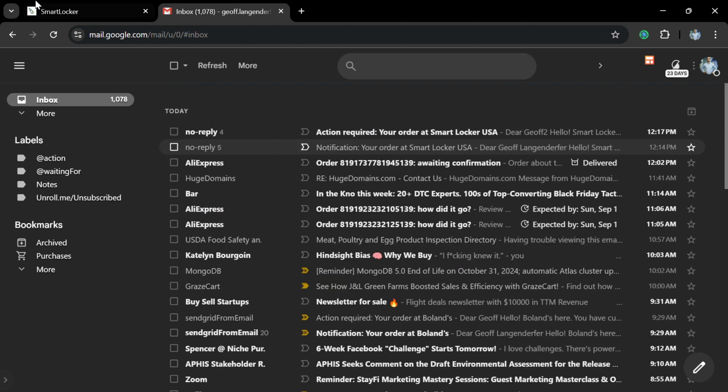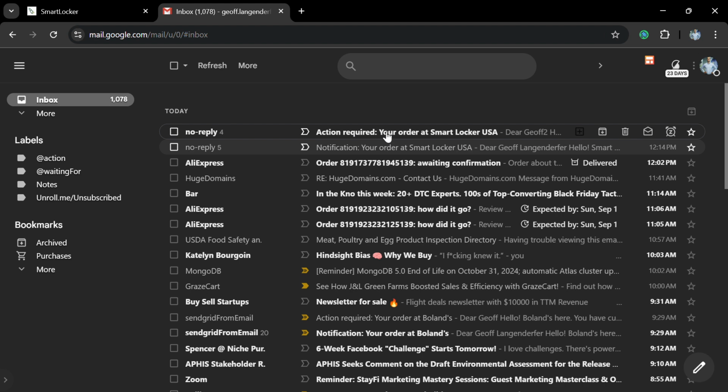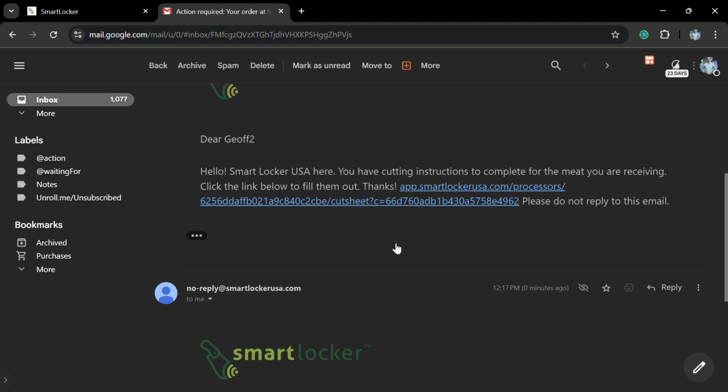Okay, so in the platform, we clicked send reminder email. And so now the customer is receiving this email. Let's see what that says. Dear Jeff 2, hello, Smart Locker USA here. You have cutting instructions to complete for the meat you are receiving. Click the link below to fill them out.